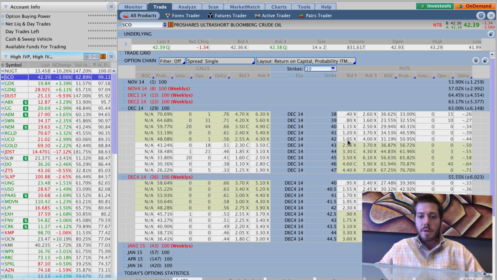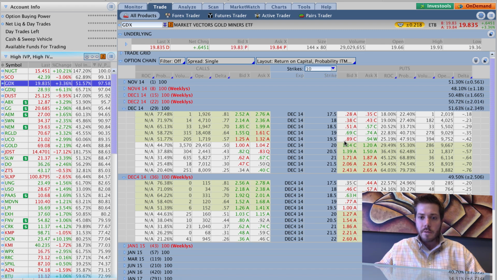It's 105 bid, 4 ask. That's horrible. GDX. Closest to the money strike is 19.50, 89.94. Now we're talking. So we've got a 6 cent bid ask spread. If we look at the weeklies, you can see that same strike is $1, $1.14. So we went from a 6 cent wide bid ask spread to a 14 cent wide bid ask spread.